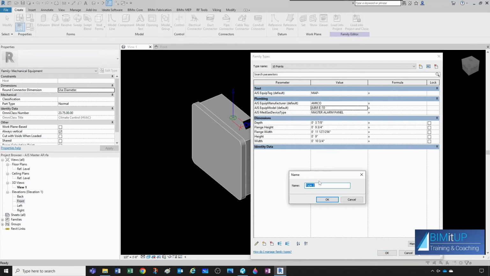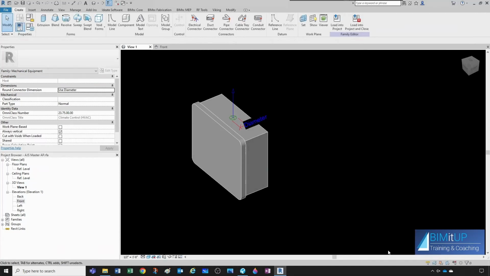Then we duplicate this one, and it's going to be the 20 point. And the 20 point's going to have a 20 here, and then 30 points, and you guessed it, this one has a 30 here. Hit OK, and we're done with our family. Let's just go ahead and save it, and we should be good to go. So let's use it in our project.